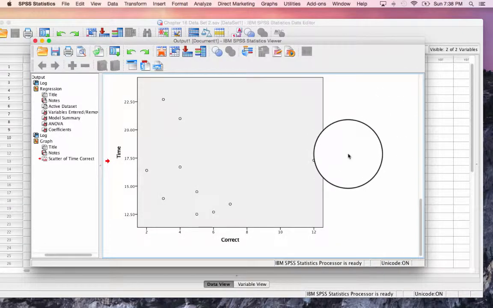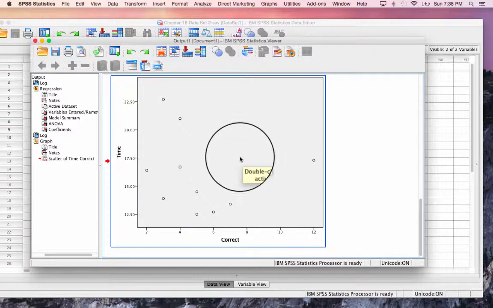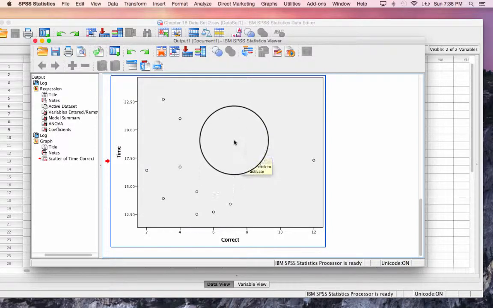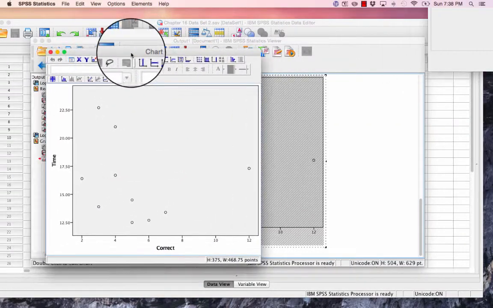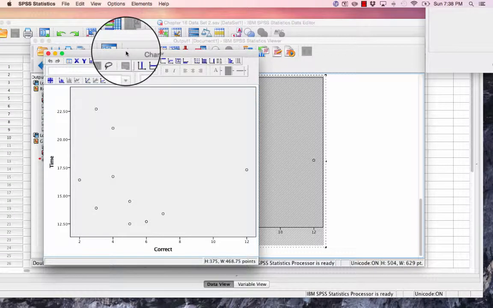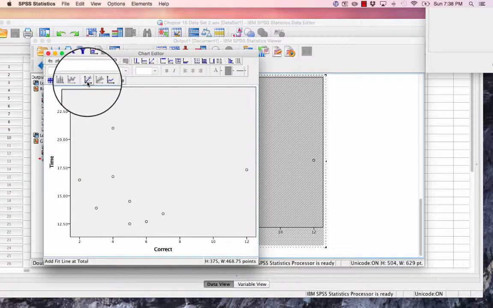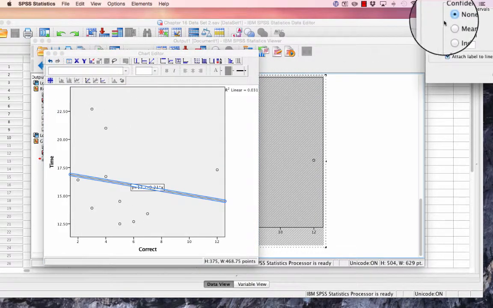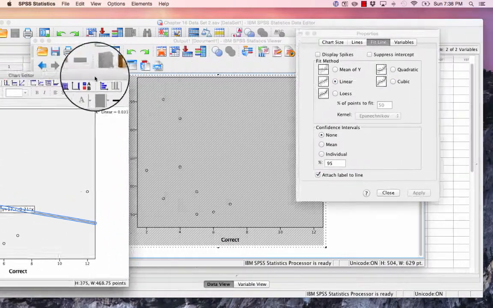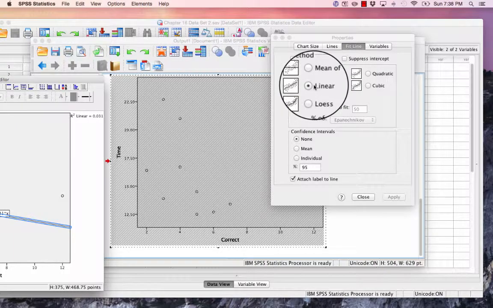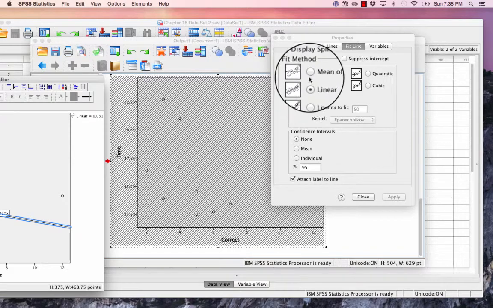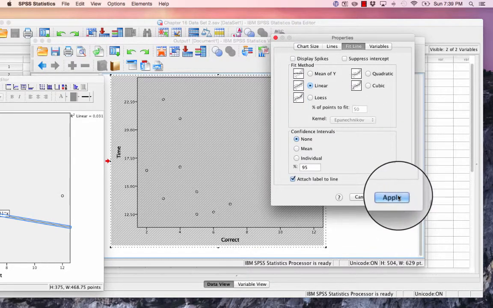Once you hit OK and create the graph, we can edit this to add a regression line. Simply double-click on the graph, and this will bring up our chart editor in a separate window. In order to add a regression line, we want to click on the little button that looks like this, the chart with the line on it. Once you do that, options will appear. We're going to choose a linear regression line and hit Apply.